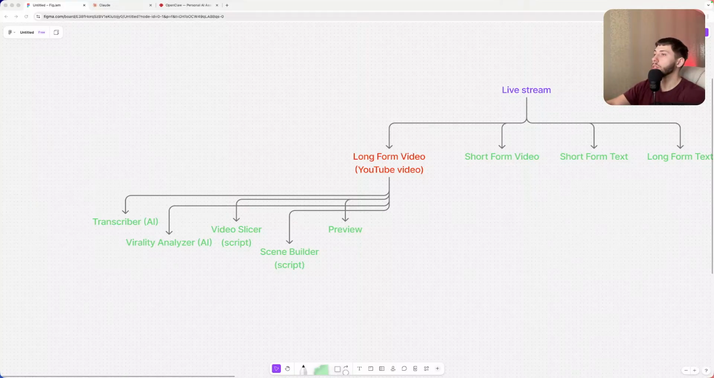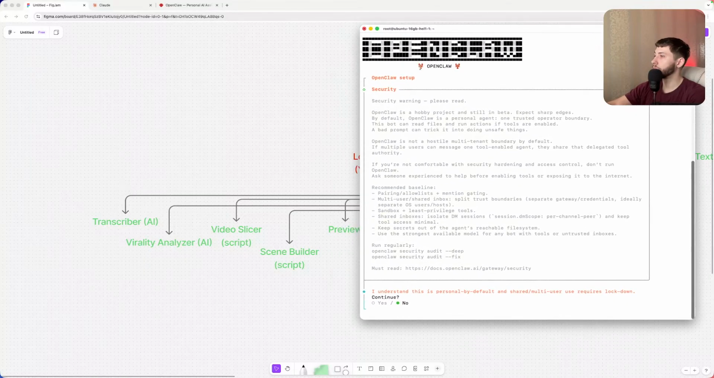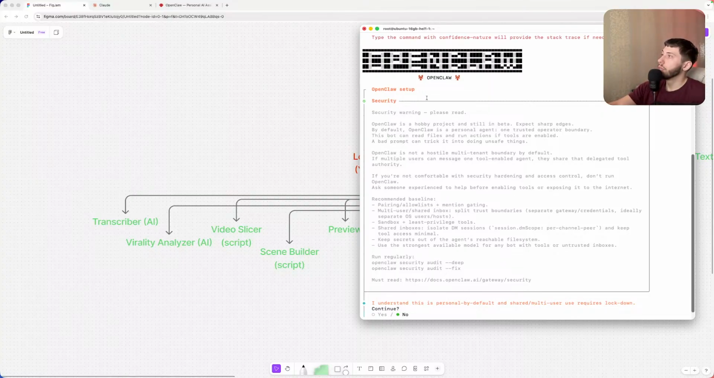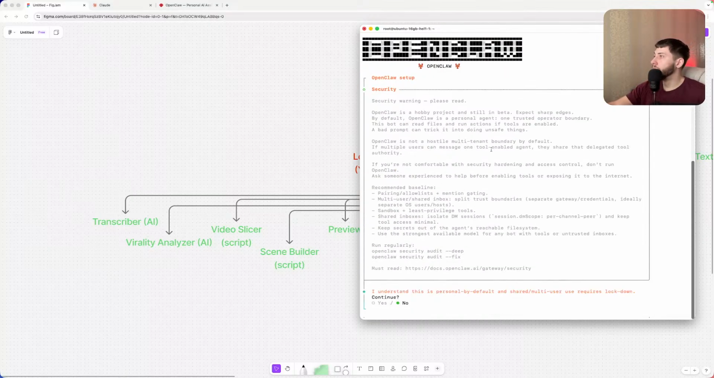All right, I'm back. So let's get back to setting up the OpenClaw before my session expires. Actually, user requires lockdown. Okay, what is it? Security warning. Please read. OpenClaw is a hobby project and still in beta. Is that an emoji? Is that how they did it? Okay.